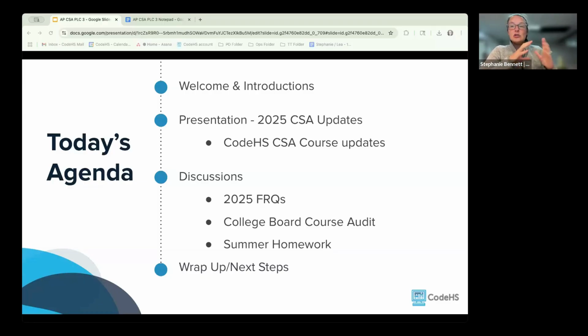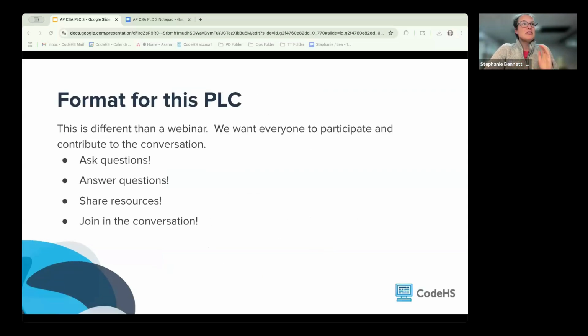And then we'll get into our breakout rooms if we have enough folks and we need one, or we will just all stay together and collaborate together on the 2025 FRQs, the College Board course audit process, and the question of summer homework, hot topic, as I hear in the CSA CodeHS Facebook group. All right, so please ask questions, please answer questions, please share your resources and join the conversation.